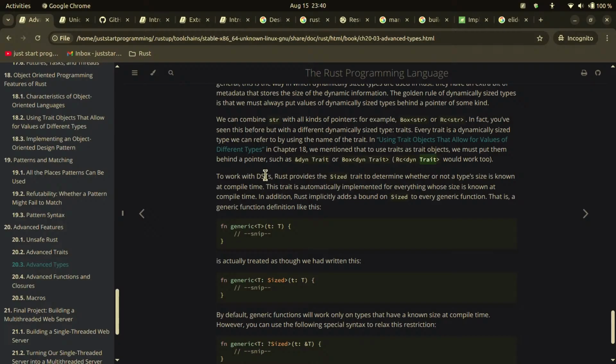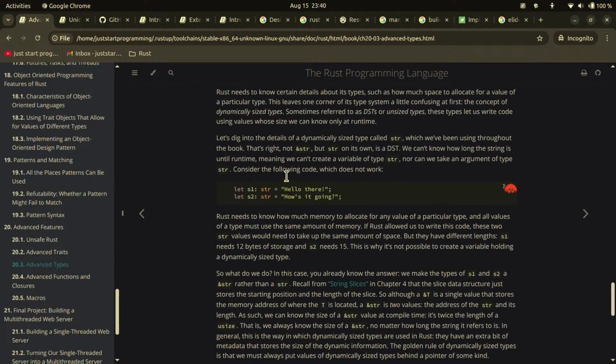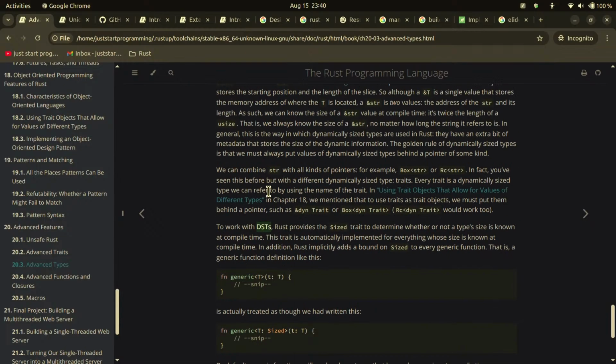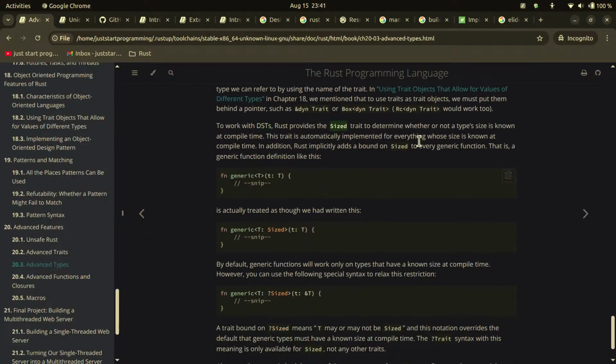To work with DSTs, dynamically sized types, Rust provides the Sized trait to determine whether or not a type's size is known at compile time. This trait is automatically implemented for everything whose size is known at compile time. In addition, Rust implicitly adds a bound on Sized to every generic function. That is, a generic function definition like this.